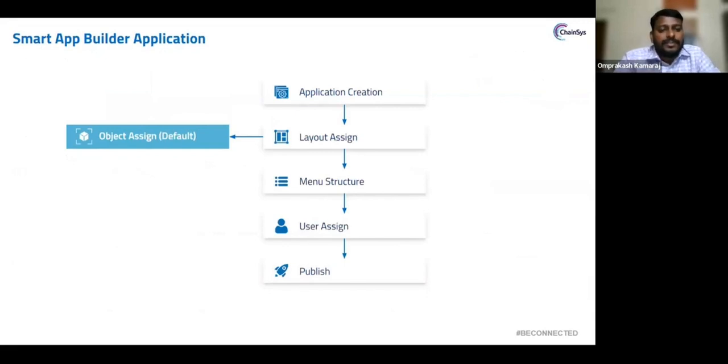So third step is then application. To create an application, first we need to provide an application name, and then we need to choose whether this application is for web or device or both. And after creating an application, the user needs to assign the layout to the application. So based on the layout, objects present in the layout will be assigned by default to the applications.